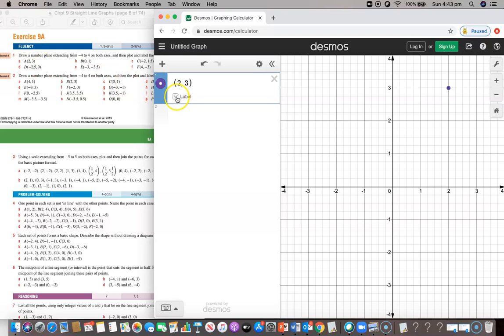So here I'm going to click my label, and I'm just going to type in the letter A, and you can see straight away it's come up with that letter. Okay. So my next one I'm going to do in a different colour. For B, it says 0 for my x-axis and 1 for my y-axis. So open bracket, 0, 1, close bracket, and I might leave that as blue, but now I'm going to label that as B, capital B.